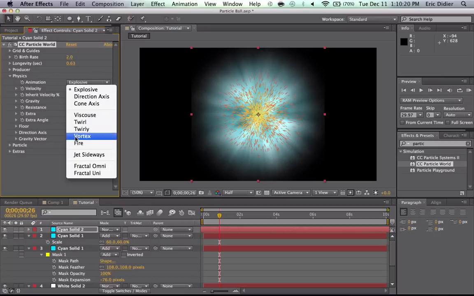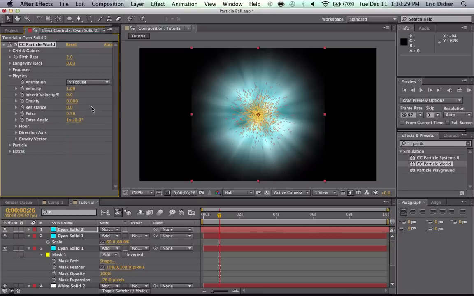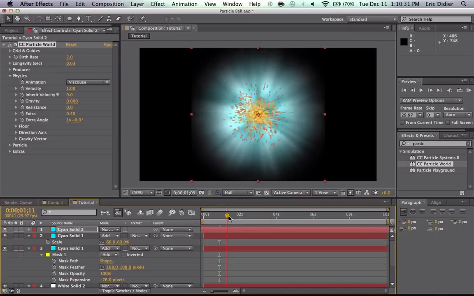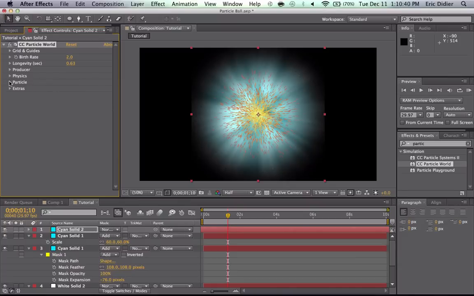You can play around with the explosion. Sometimes fire looks pretty cool, but it seems always to be a little bit off-centered, so you really have to play around with that, and you can do viscous. I don't even know if that's how you pronounce it, but I'm going to call it viscous. And there's a whole bunch of different options that you can do with that. But I'm just going to leave it kind of like it is.